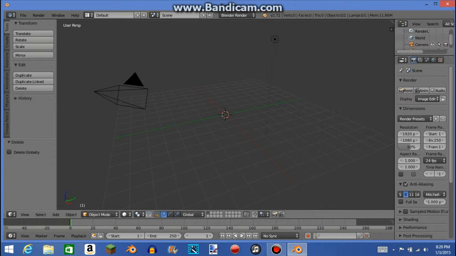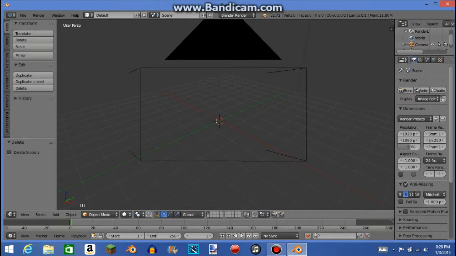So the first thing you're going to want to do is press 0, and that's going to bring you into the camera view, okay? Now the camera view, you can see it's kind of at an awkward angle.